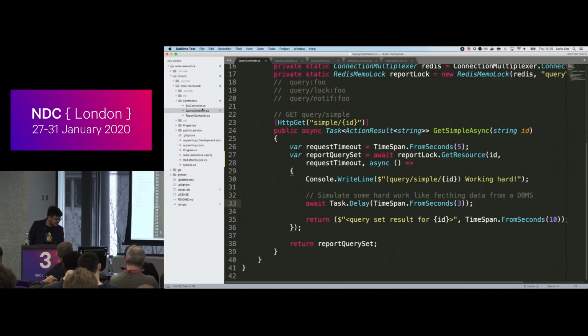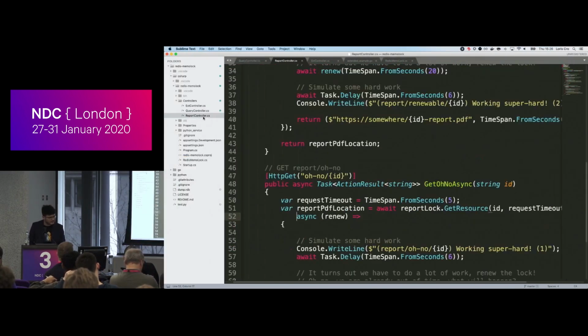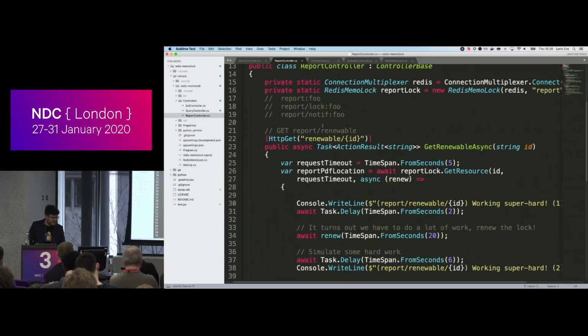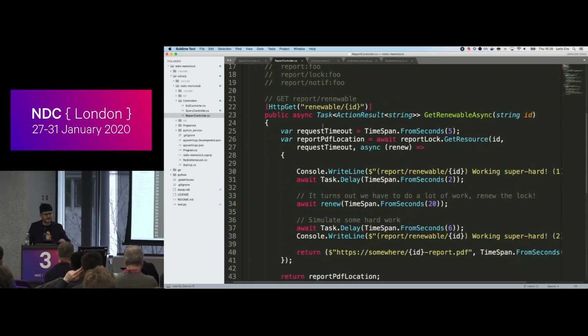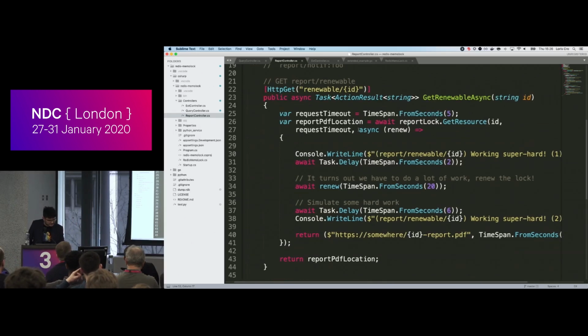So I also added a bit more intelligence to this thing. I added another example endpoint where the idea is that I'm building a report, a PDF report or something, but I don't know how long it will take. So it would be nice to be able to extend the lock in case I discover that I need more time. So this is the same interface, except that if you call this overloaded method where the async function takes a parameter, the parameter that the library will provide to your function is a sync function that basically renews the lock. So it allows you to extend the lock for more time.